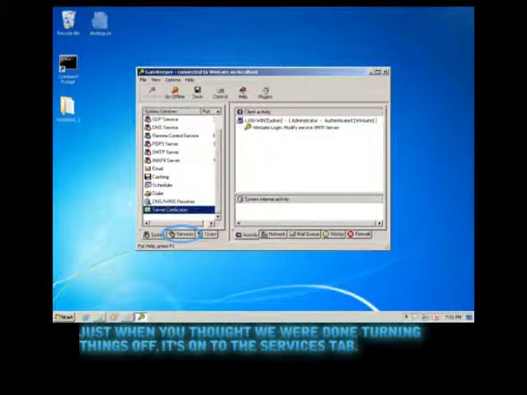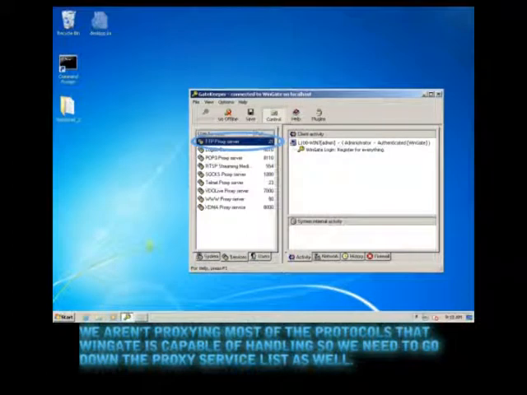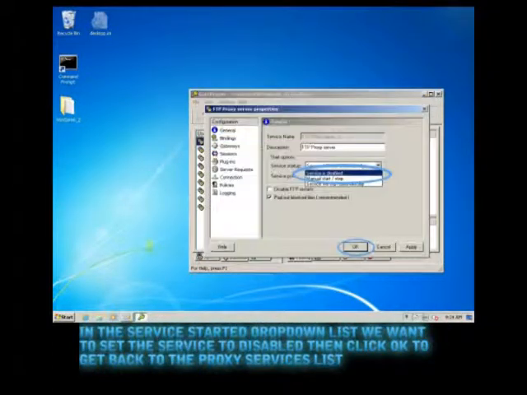Just when you thought we were done turning things off, it's on to the Services tab. We aren't proxying most of the protocols that WinGate is capable of handling, so we need to go down the Proxy Services list as well. Let's get started by double-clicking on FTP Proxy. In the Services Started drop-down list, we want to set the service to Disabled, then click OK to get back to the Proxy Services list.